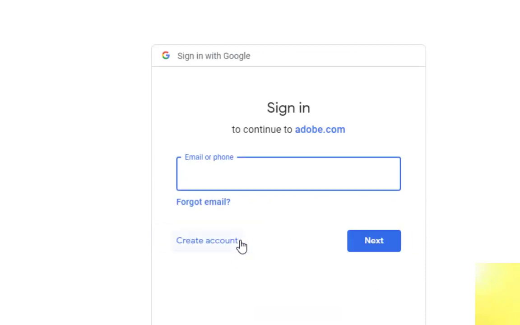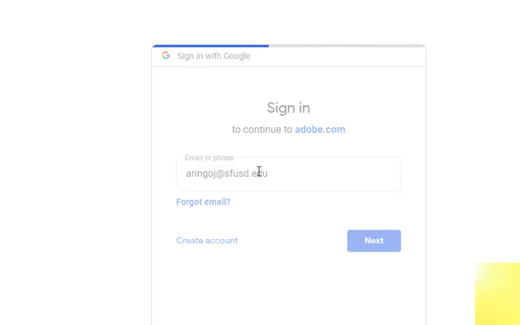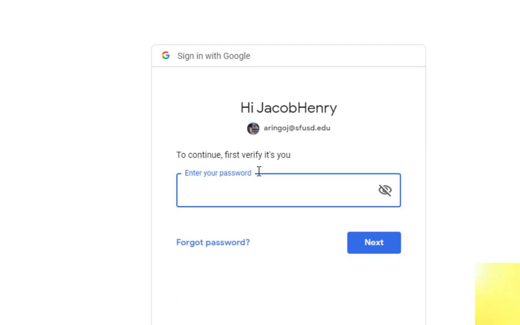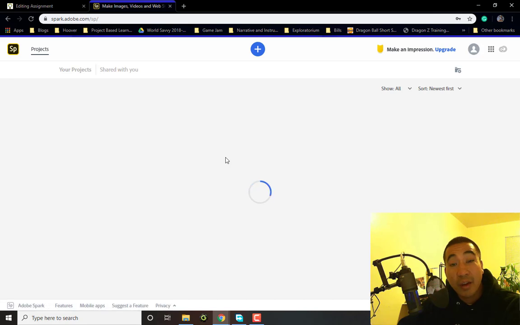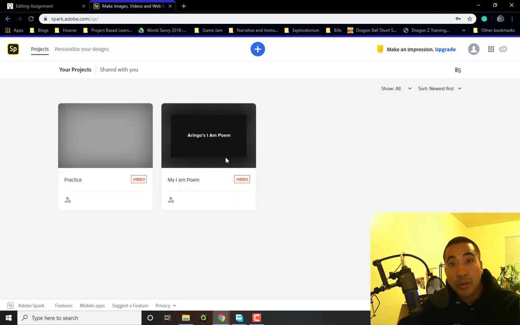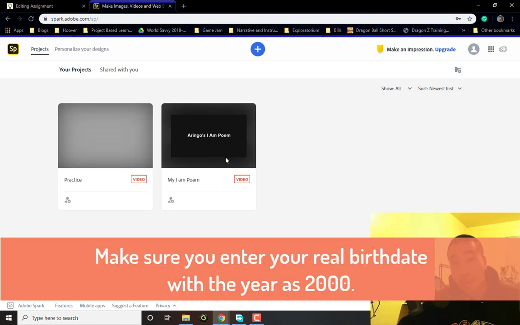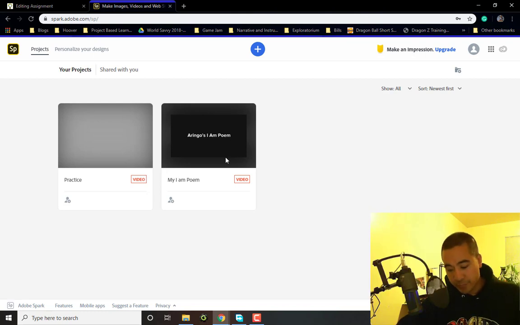So your interface will look like this. Type in your SFUSD email, and your password. And because I already have an account with Adobe Spark and you don't, most likely it's going to ask you to put in your birth date. The real important part of this is to put in your real birth date, but place your year as 2000, as it won't allow you to use Adobe Spark if you're 13 years old or younger.